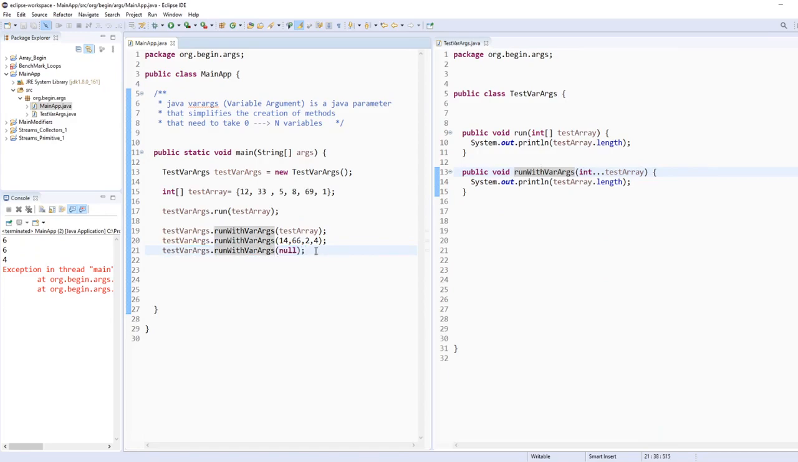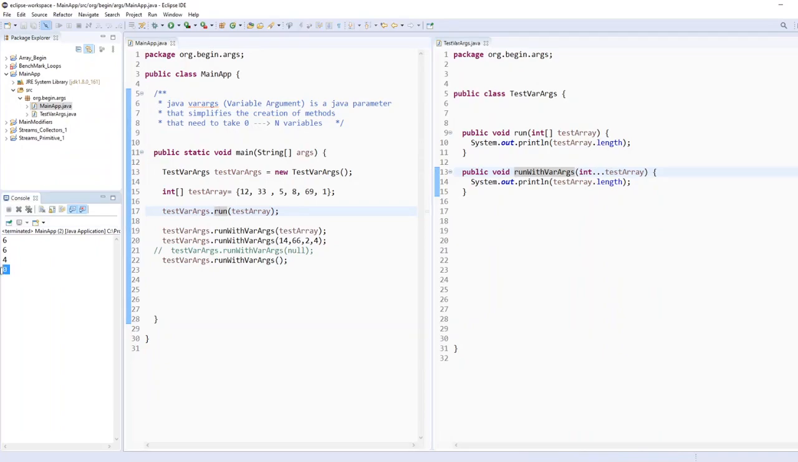And I can also put an empty value. I don't put anything. That's a special case in a Java method with this signature. So here the length is 0, because we didn't pass any array. In this method, it considers that it's an array of 0 elements, then prints the length of 0.